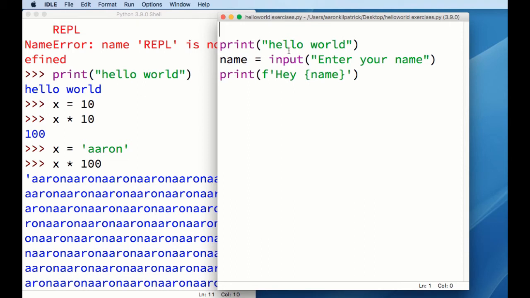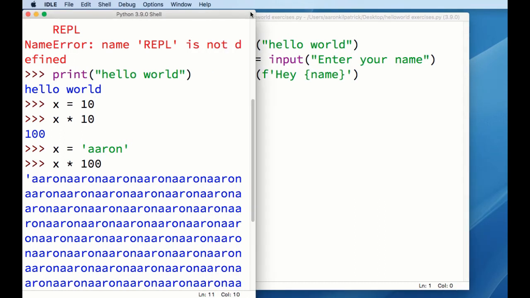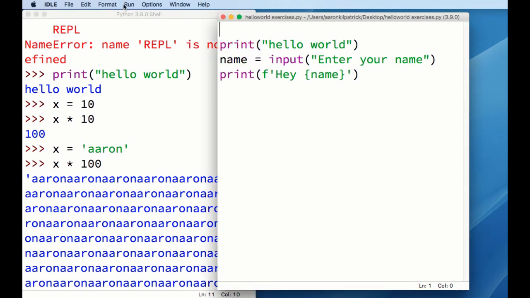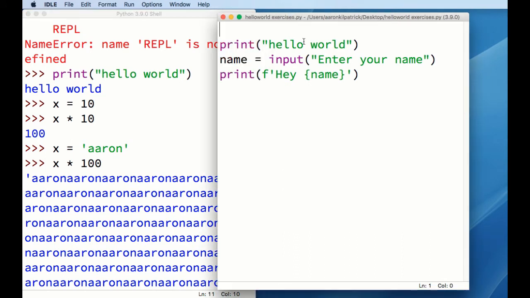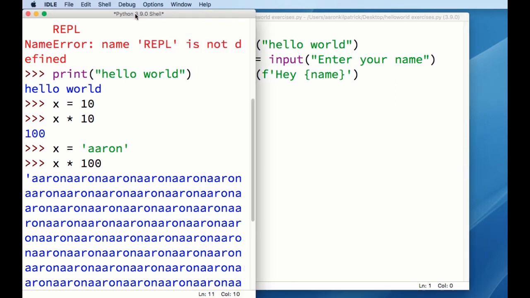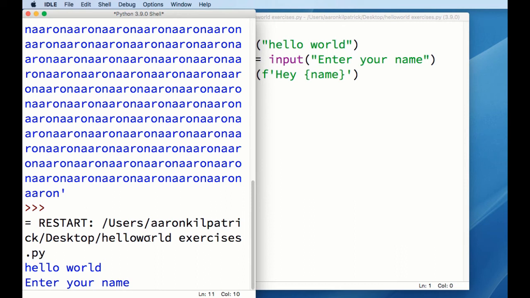But when I want to run that code and see the results of it, I need to find the Run menu option. When my shell is live, I have different menu options than when my code is the active window on my computer. So when my code is active, I'm looking for the menu option that says Run, and then I'm picking Run Module. And what happens is my code starts to run.